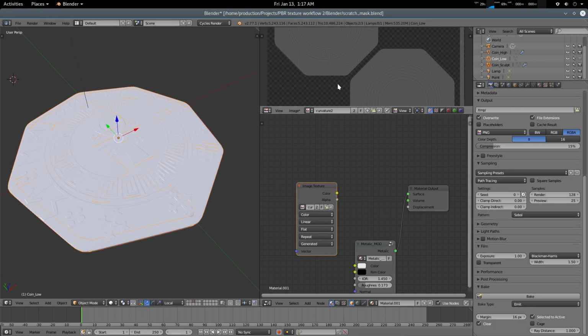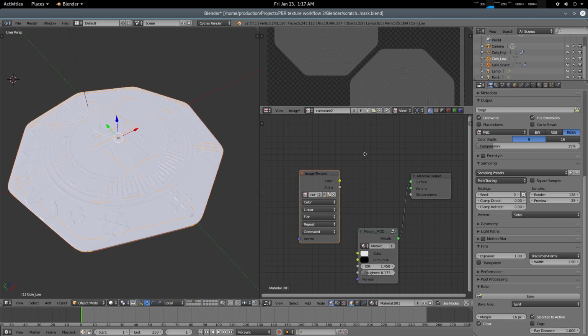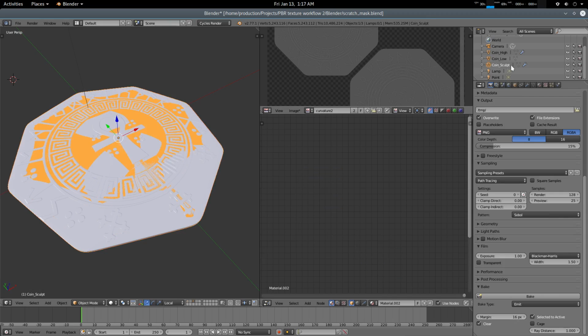Just, you know, just press F3 and save your image and things like that. I will not do it because I have done it before. All right, so another thing we need, let's go to this coin sculpt again.